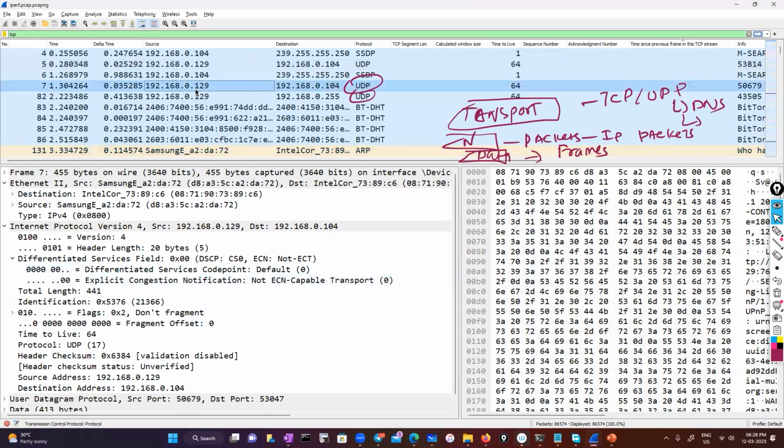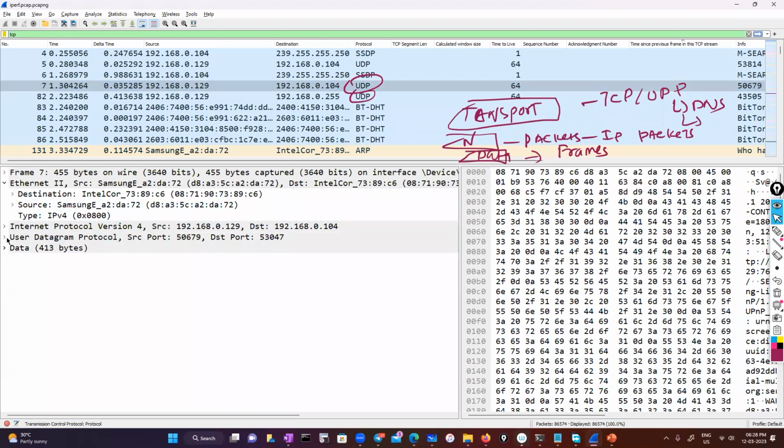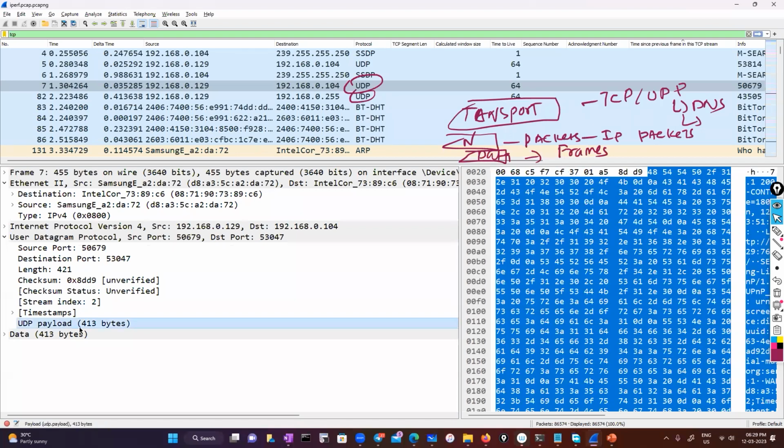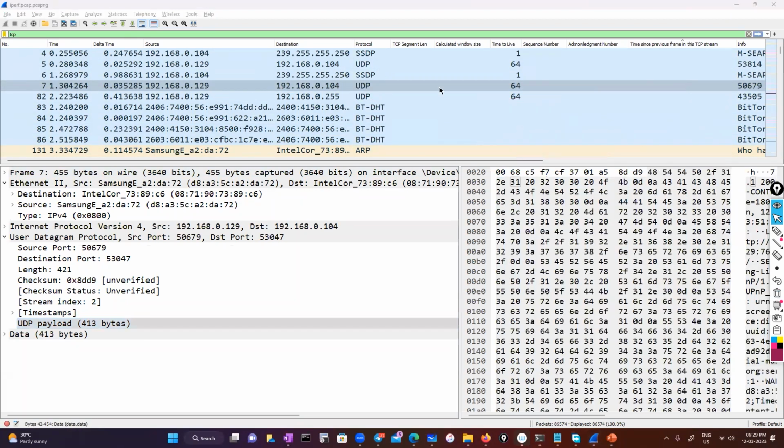If you just click on this particular packet and drill down, you will see, okay, this is using UDP and the destination port is 53047. So this is not my DNS packet. This is something else. So here is your actual payload. Payload is your real data, right? So you will get insight into everything here. This is about what protocol I'm using. It will give you that. And TCP segment length. We know in the network layer, we say packets.